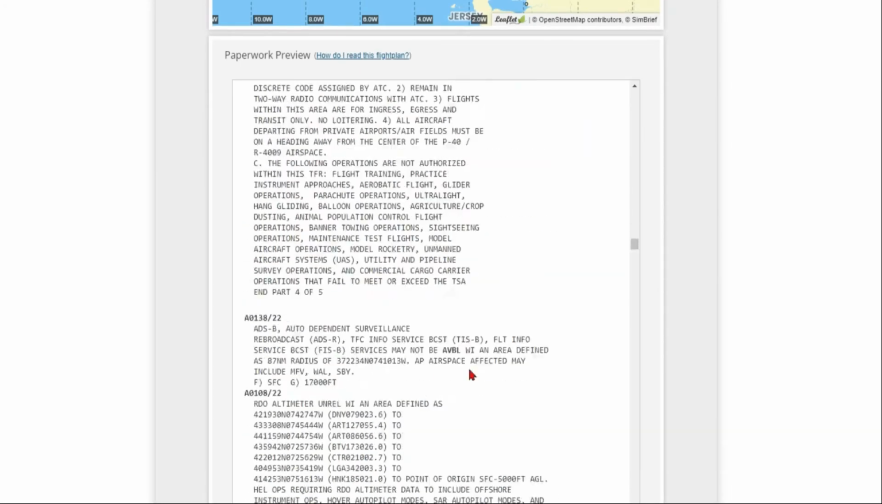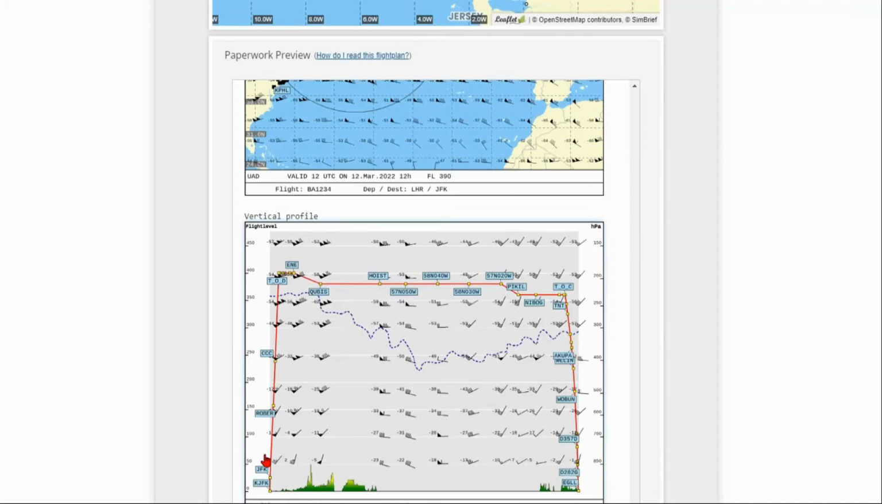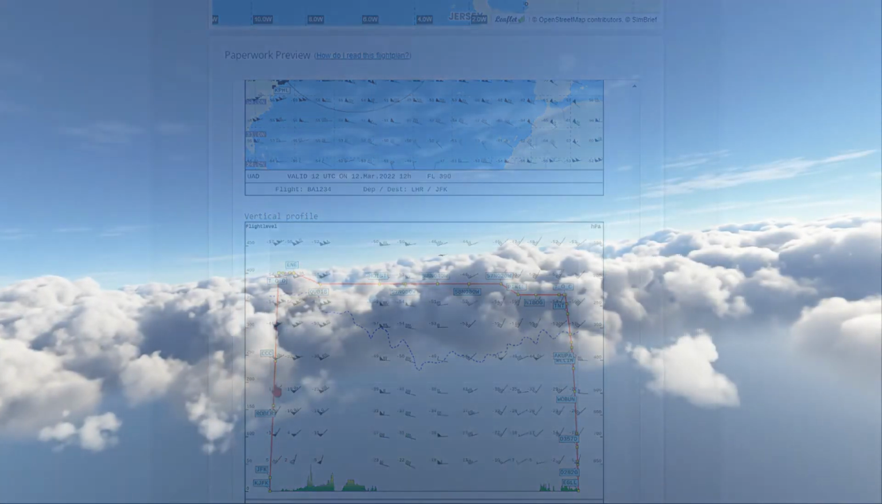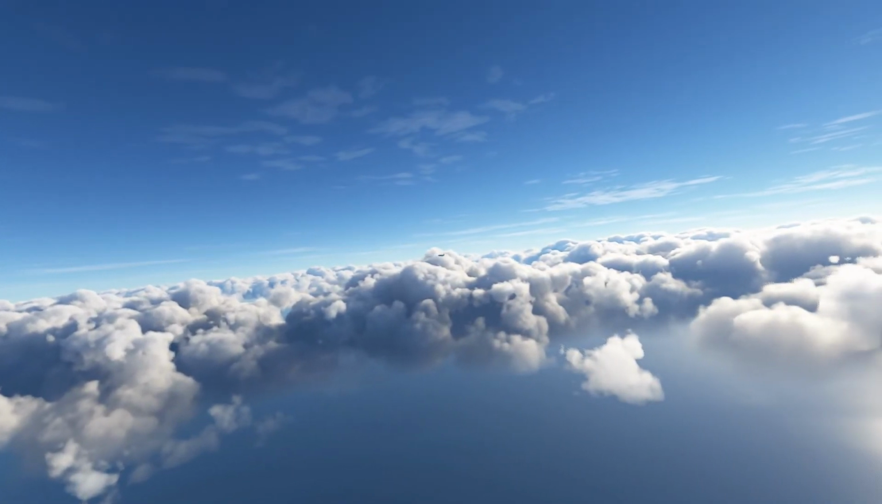At the bottom of this document, you can find your vertical profile. This tells you the altitudes you should be at when you get to each waypoint in a visual way, relative to the winds and terrain. Now you should be able to successfully set up flight plans in SimBrief and then read them.